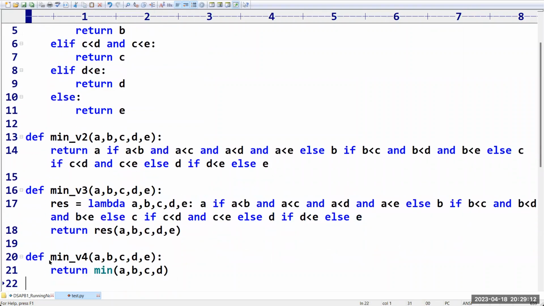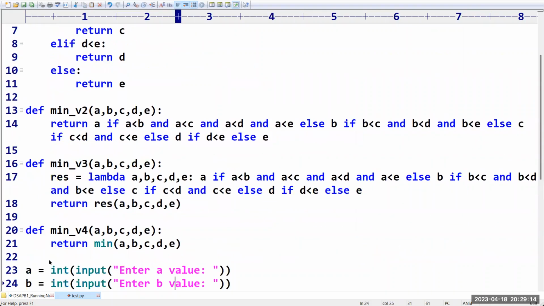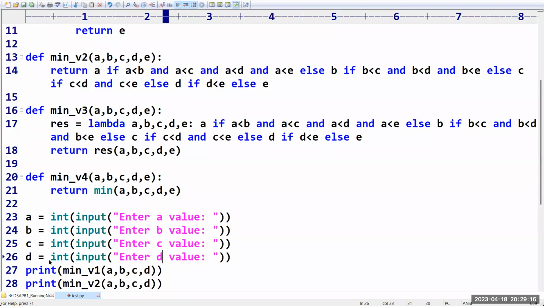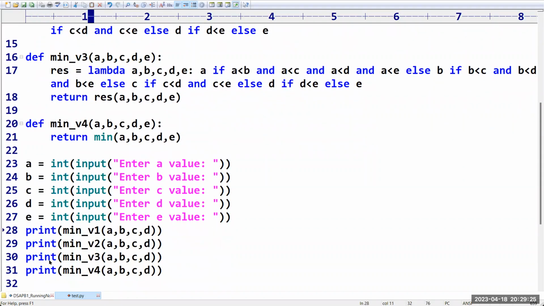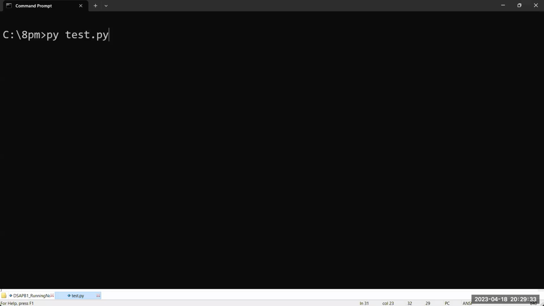So here also I am passing E and it will become like this. So enter D and then we have to read the E value also. At the time of calling we have to pass one more value, which is nothing but E. Like this we are going to get it. So let us execute this.